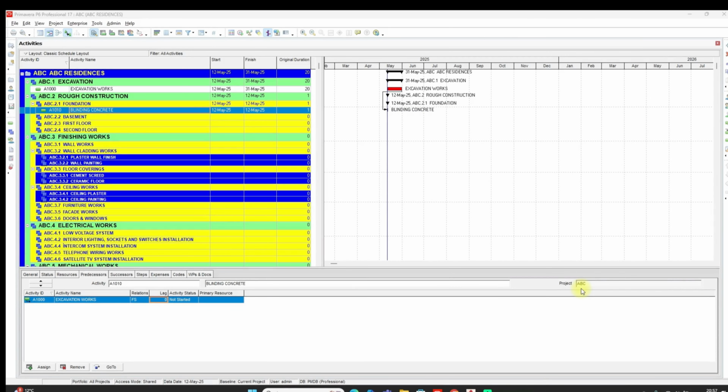I'm continuing with defining activities. I said blending concrete as the base. After blending concrete, what's next? I will have waterproofing, formwork, rebar, and finally concrete activities. Let's set them.